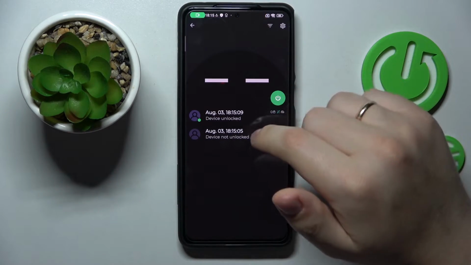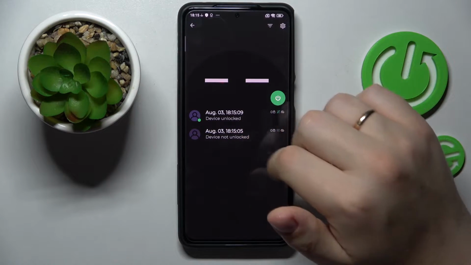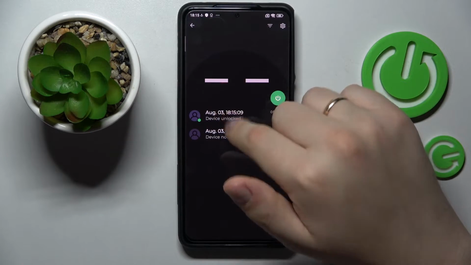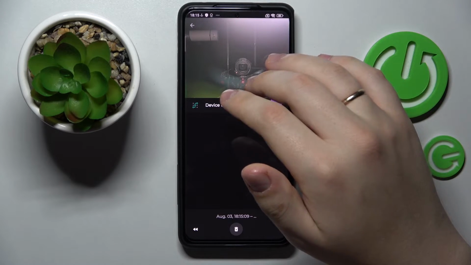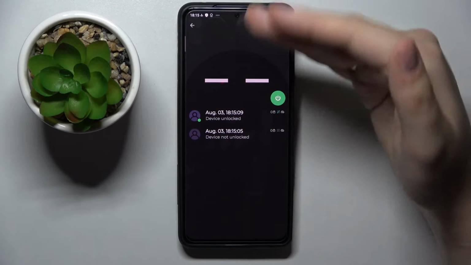As you can see, two entries have been created. The one containing the picture from the failed attempt where the screen has not been unlocked, and the other contains the photo from the successful device display unlock attempt.